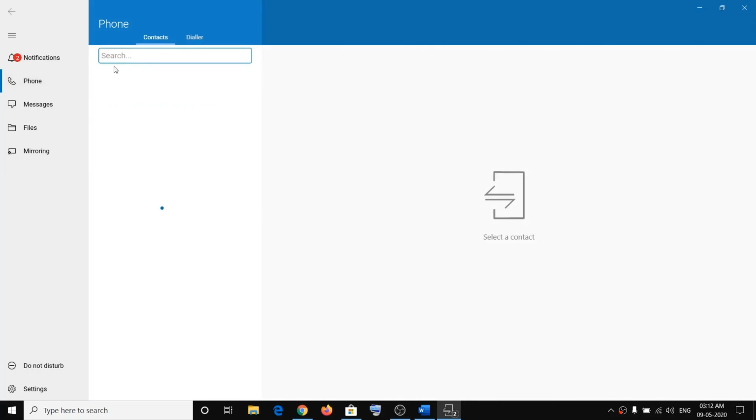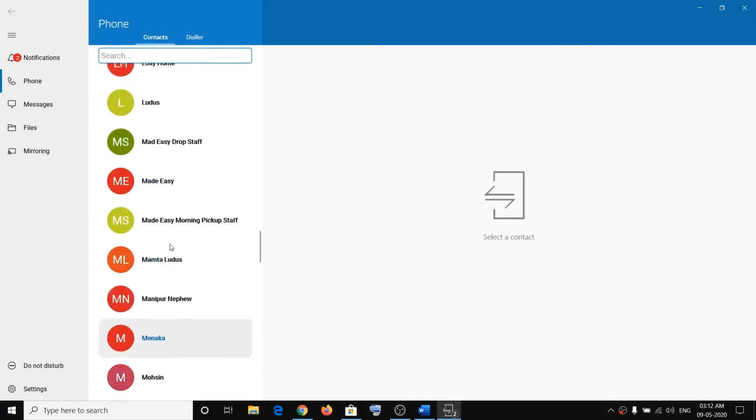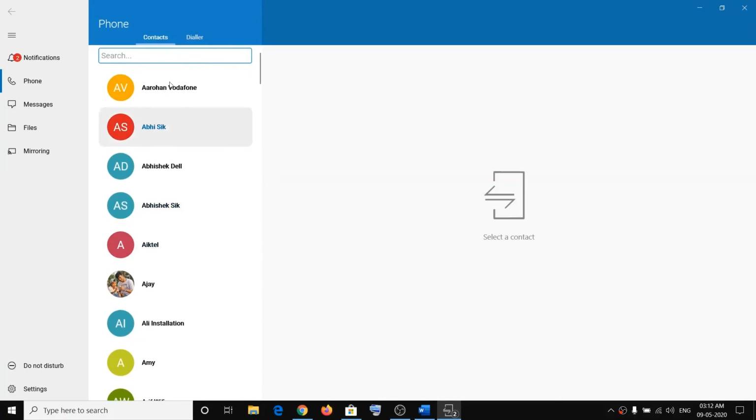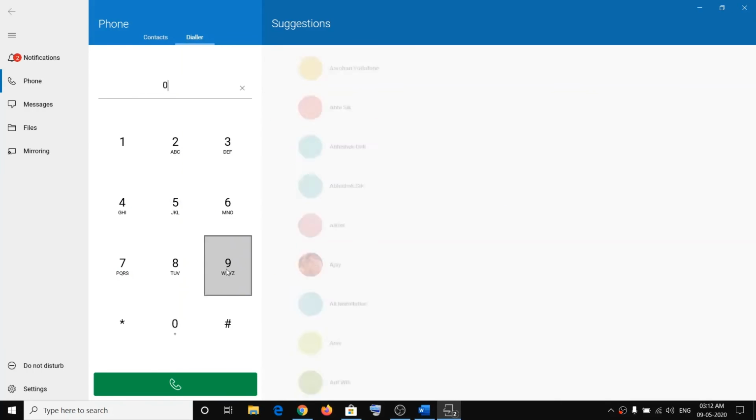So close this. Then again go back to the Dell Mobile Connect app. So here you can click on phone, and here you can see the list of your contacts. And if you want to dial a new number, then click on dialer over here on the top. Here you can see the dialer. So click on dialer, and you can dial any number, whoever you want to call, just dial it. And from here you can click on this call icon, and you can just call that person.